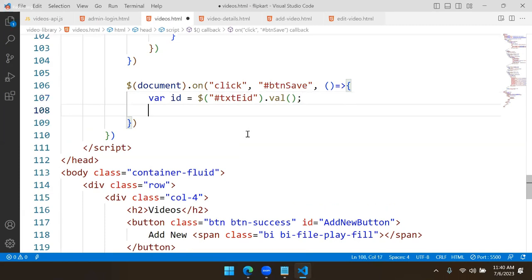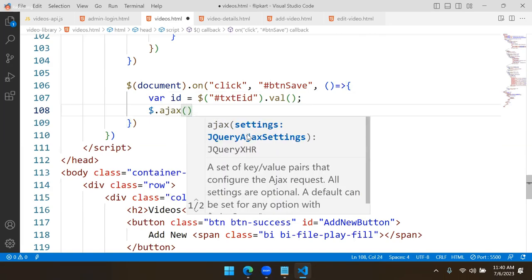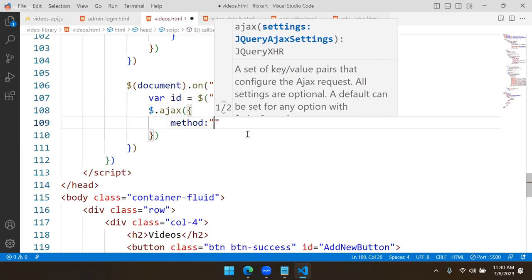After that, what we have to do is we need to use Ajax. So dollar dot Ajax. What is the Ajax method? Method is put.